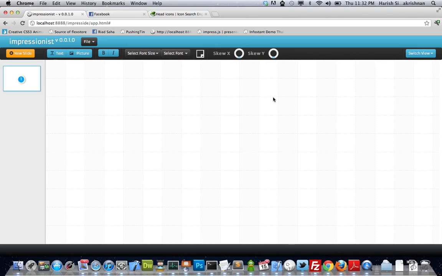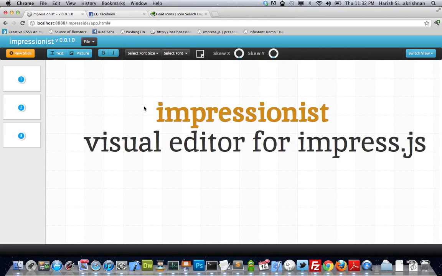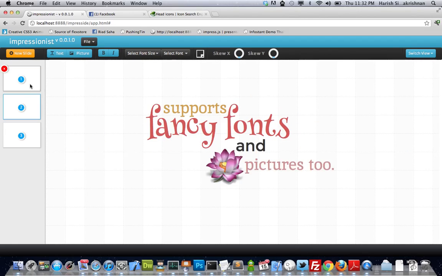Let's get started by looking at a simple workflow. What goes into building an impress.js presentation using Impressionist. I already have a pre-created presentation which I call sample presentation. So I'm going to double click and open that. There you go. It has 3 pre-created slides. So let's go one by one.